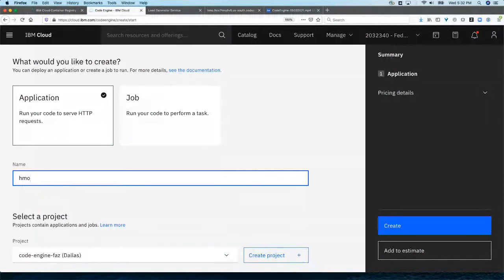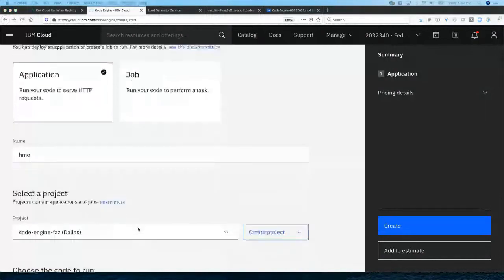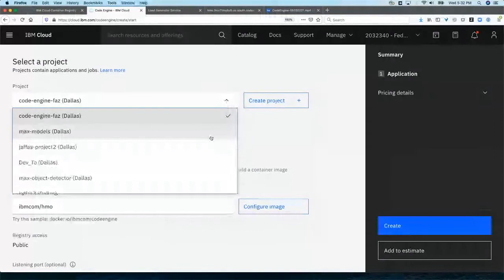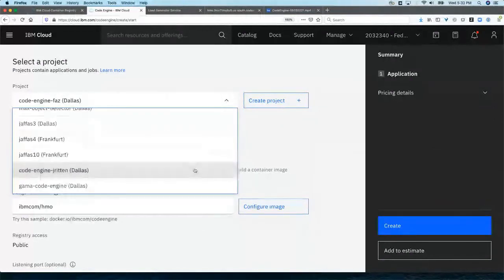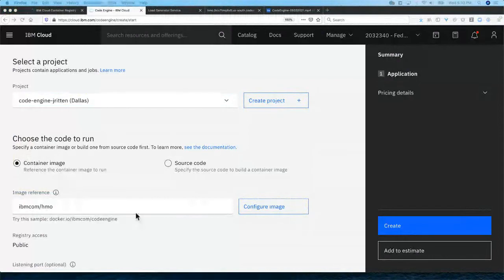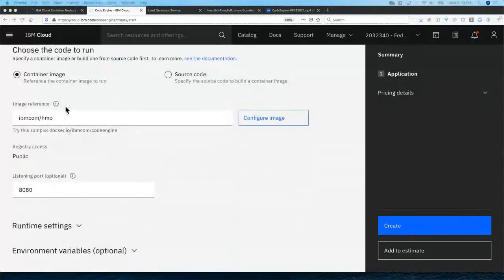The next thing we are going to do is scroll down and select a project. So I'm going to select my Code Engine project here. And then, as you can see here, we have the image reference that I entered at the previous step. We're referencing the container image we want to run, and we have public registry access.